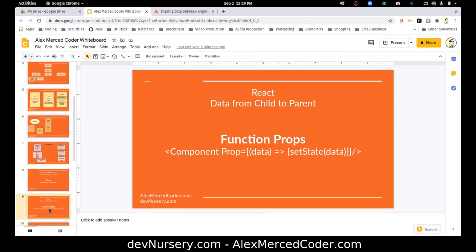But when it comes to sending data up, in React, the mechanism for sending data back up is that you have to pass down arrow functions. Generally, you send a function as a prop. In this example, I'm sending this arrow function down as a prop, and what it does is it just runs a set state function.